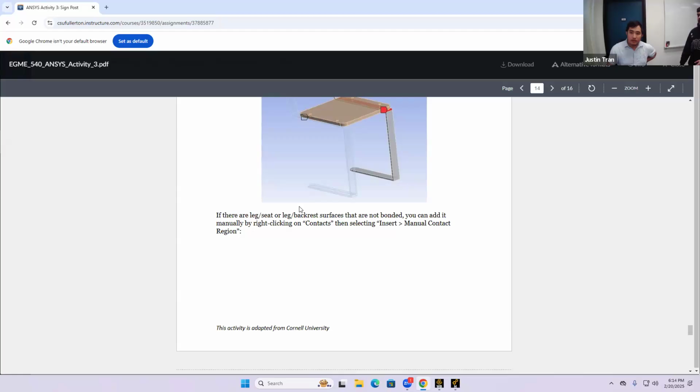Okay, so you need to have a big support. Right now you're applying forces, but there's nothing holding it down. So go ahead and click on static structure 5. Insert a fixed support. Yep. And then you want to fix it on the bottom.